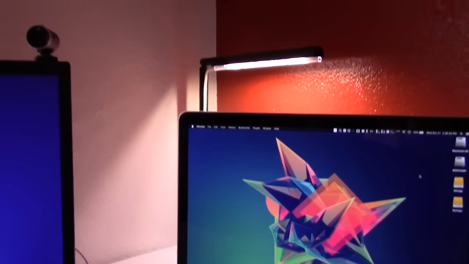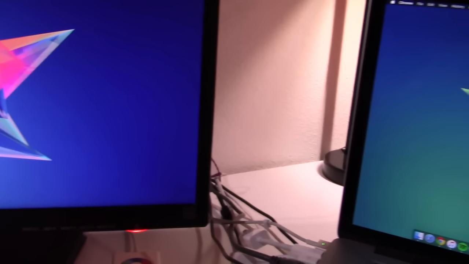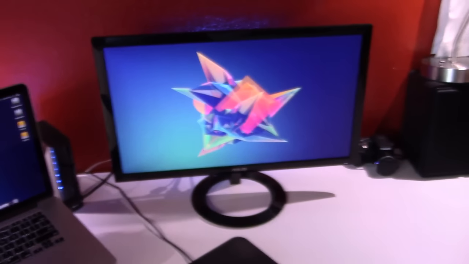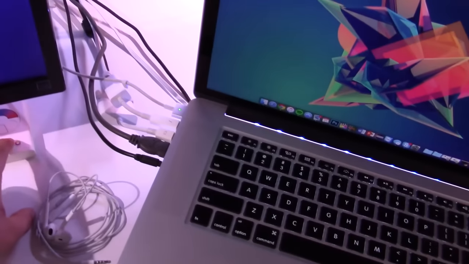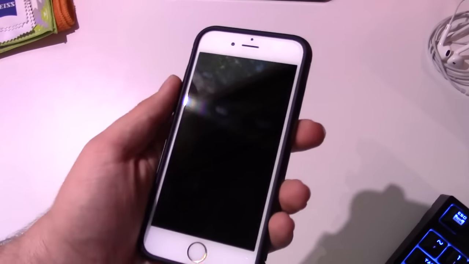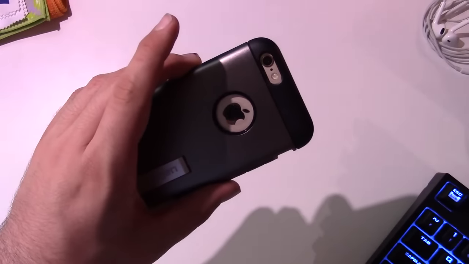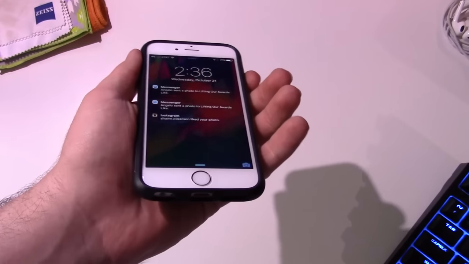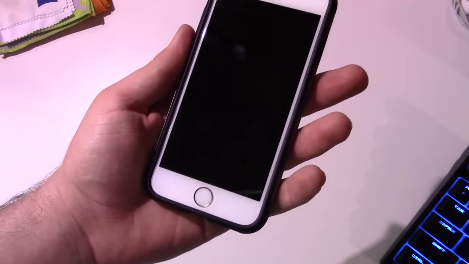So what I can do is I can actually turn all these lights off and just push this, and you can see that the LEDs actually light up. And at night, this looks really sweet. So, yeah, there's that. Here we have my phone. This is the 64GB iPhone 6S in gold, unlocked. Really, really loving this phone overall. Of course, I did a review on it, so that's that.